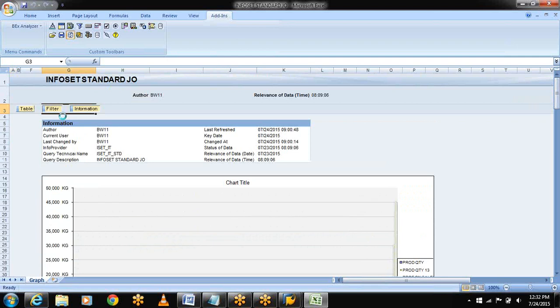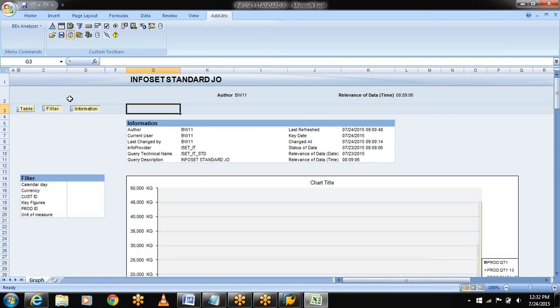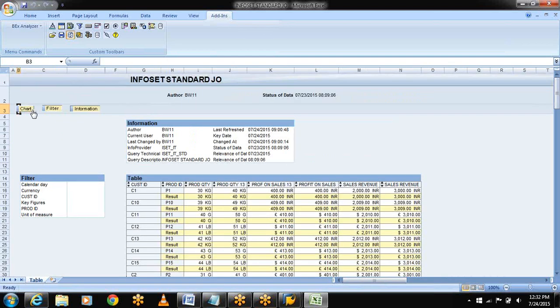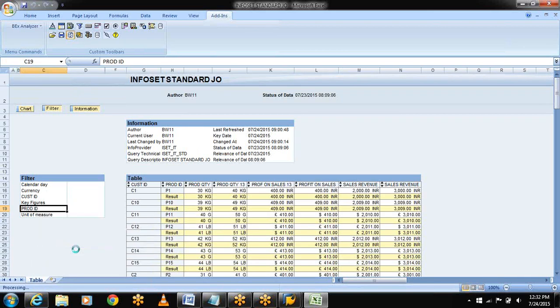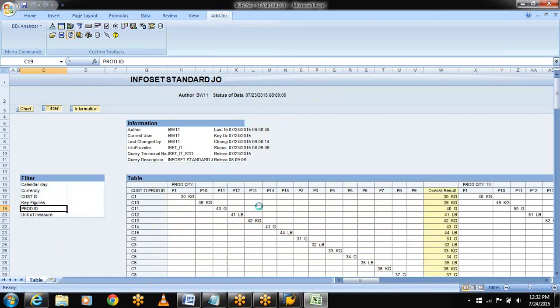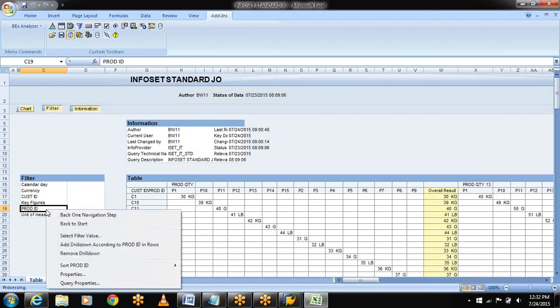Okay, now I can go for the filters also. Select tables, filters. I can filter, I can go for the drill down and drill across. Add drill down to product ID in column wise. See here, it's appearing in column wise. See here, both the products. Now you will understand better. See here, product quantity for 13 and the product quantity for 12. Remove the drill down.